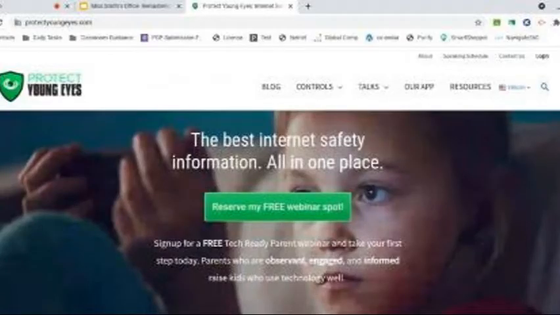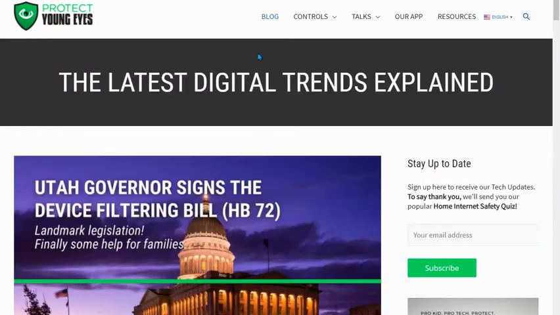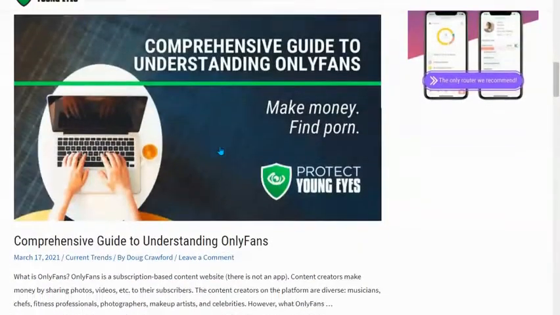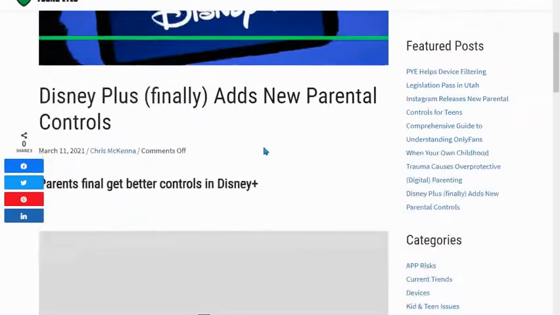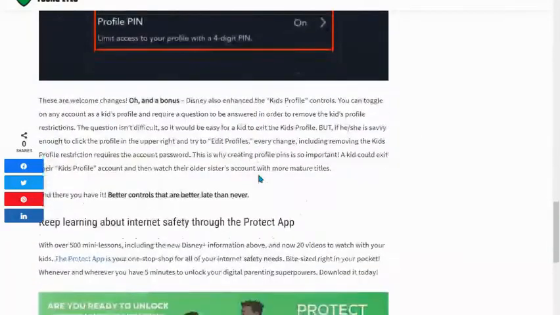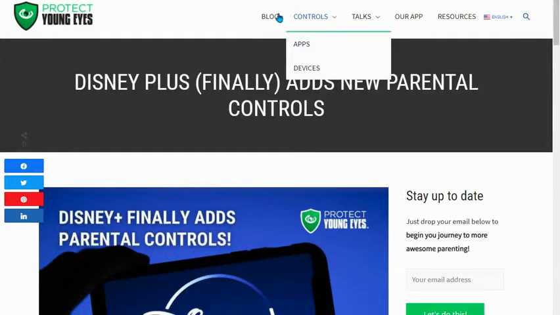We're going to go through all of these little tabs at the top. Our first tab is the blog tab, and if we click on that, we'll see the latest digital trends explained. So, just media trends, updates on different things like Instagram, Disney, new news, and parental controls. If we click on Disney Plus, we will see a video, a description, and pictures on how to set up parental controls and pins. It's really awesome.